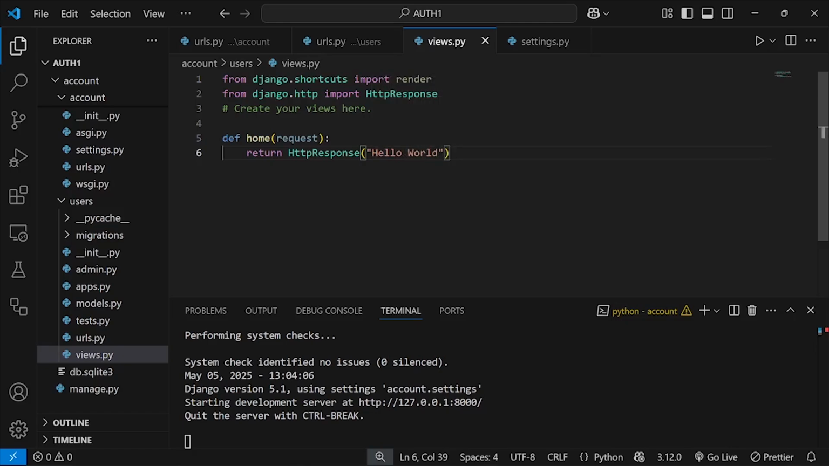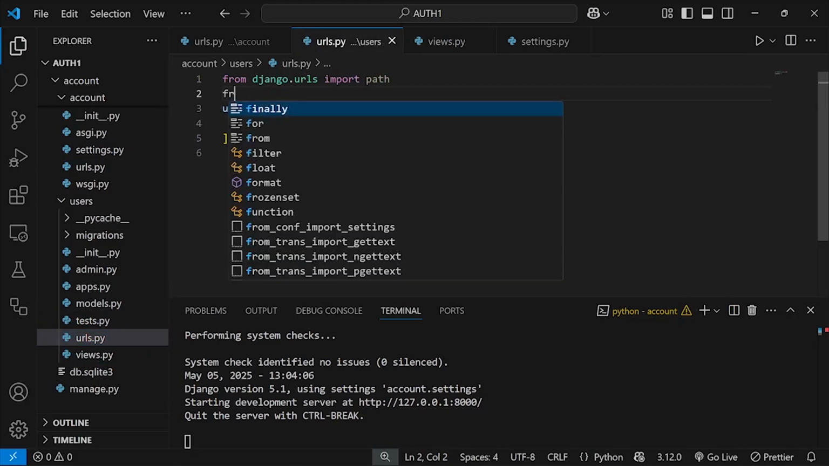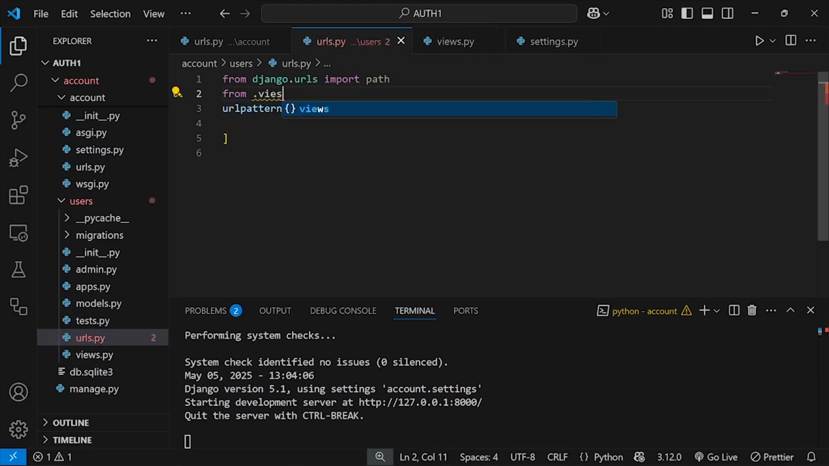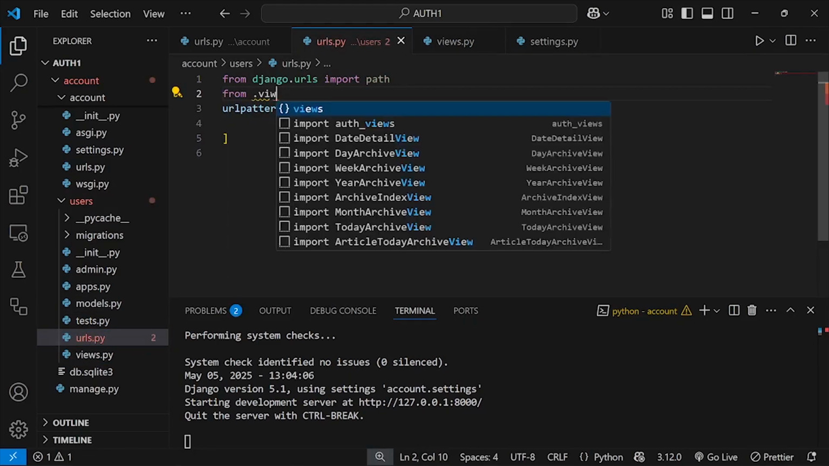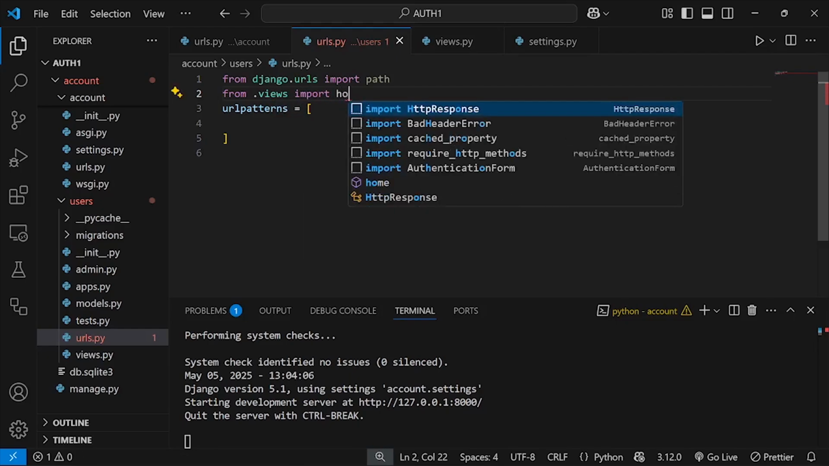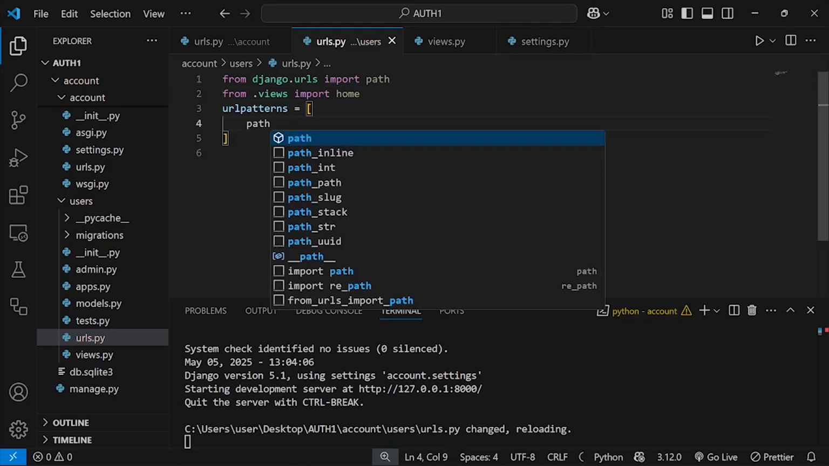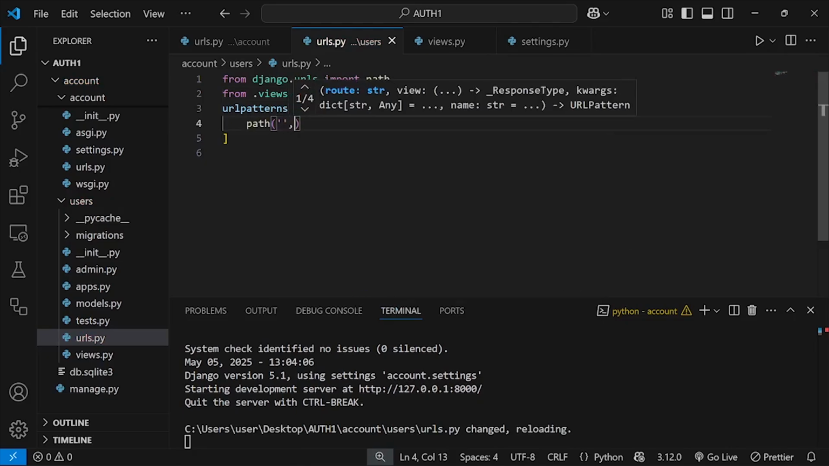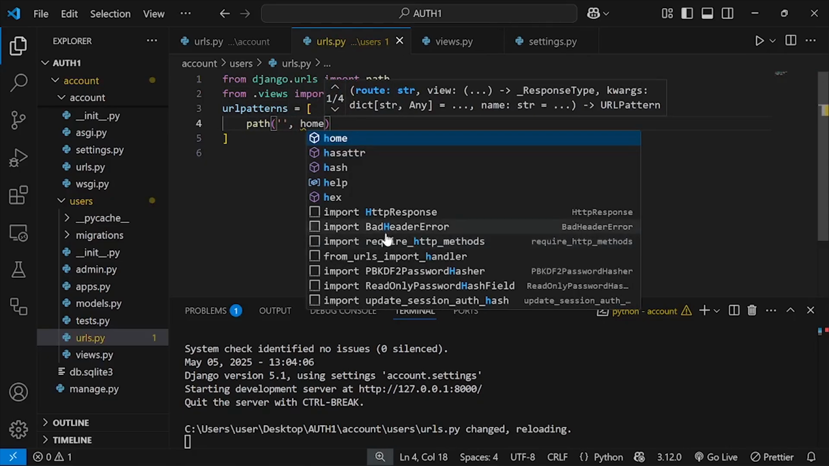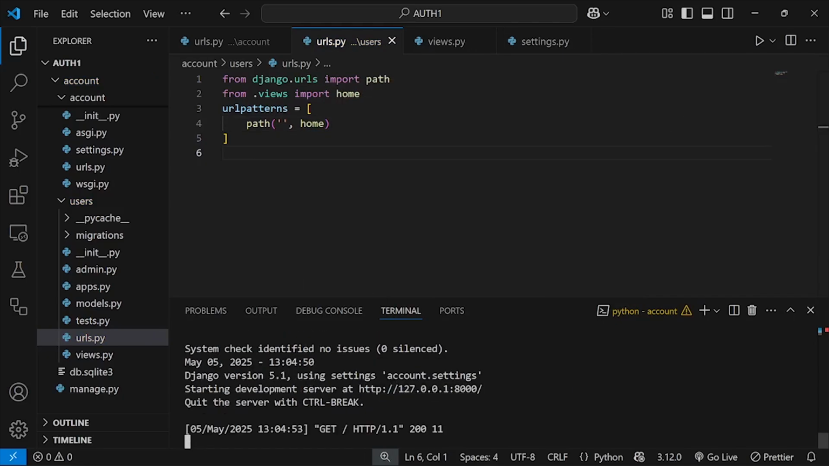Now after that, in my urls.py, I know we are familiar with this. Let me just import from .views import home, and here I'll call my path and I'll pass in my home there. So if I go back to the browser, we should have hello world displayed. So we have our hello world there.